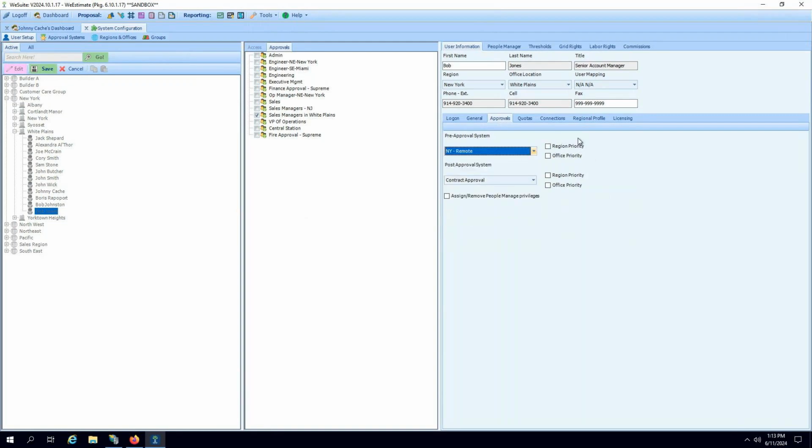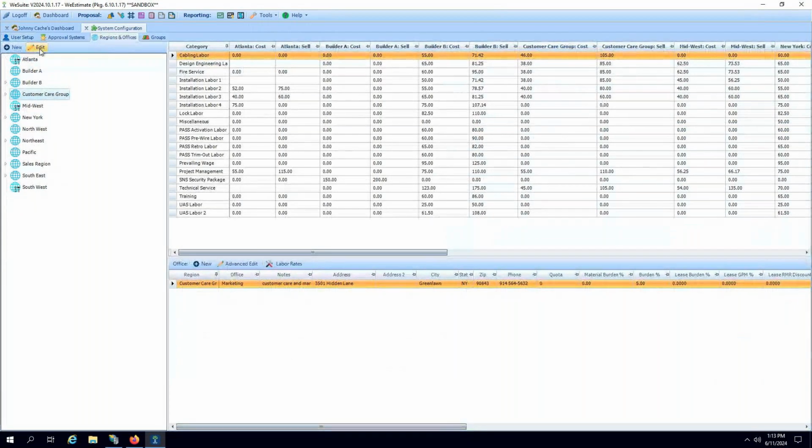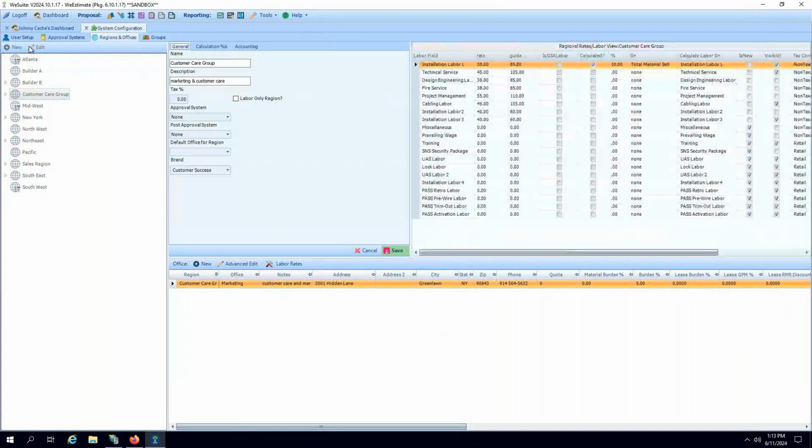If you ever see region and office priority, these two checkboxes are tied to the region and office. So without doing too much of a detour here, if I were to click on customer care group, for instance, you can set an approval system for the region and also for the office, as granular as you would like.